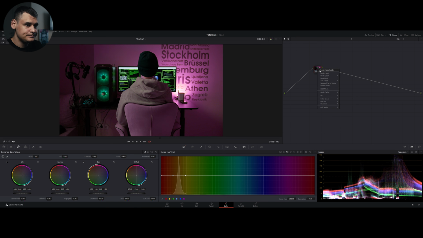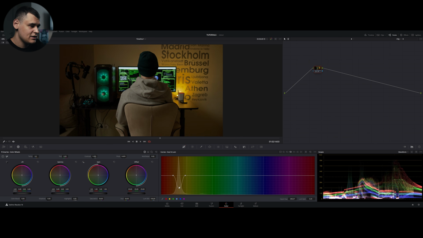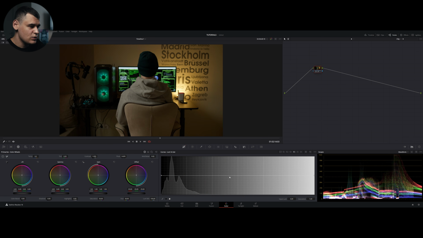Okay. Now let's move to the next one, which is hue versus luminance. So you can increase the brightness of certain parts which are connected by a certain hue. Now let's go to the next one, luminance versus saturation. So you can control the luminance of certain parts, or better say the saturation. Yeah, the correct way to say, you can control the saturation of certain parts depending on the luminance.